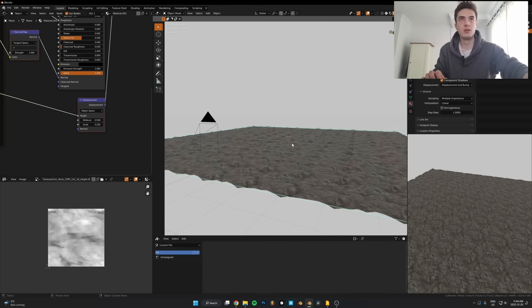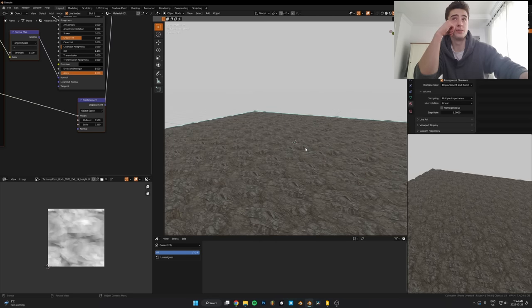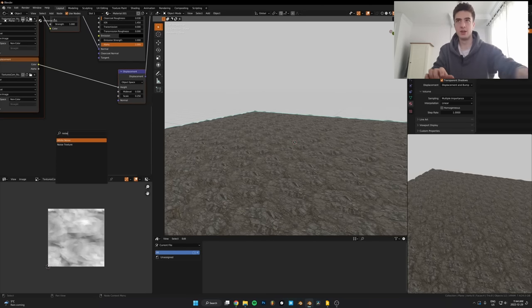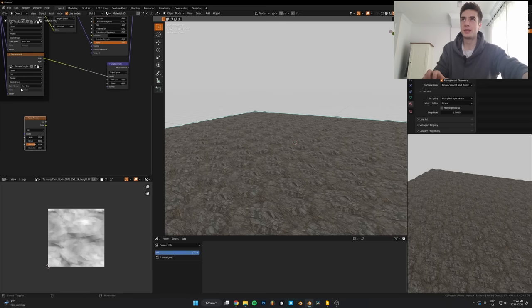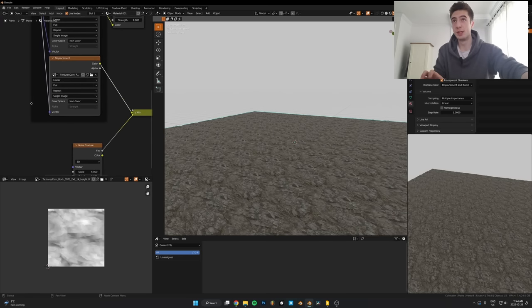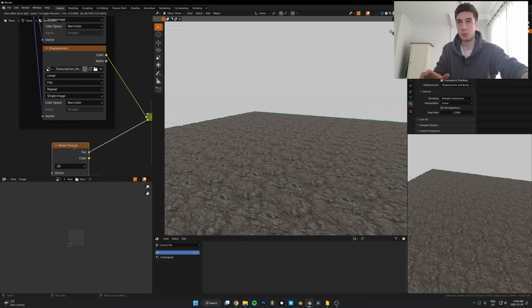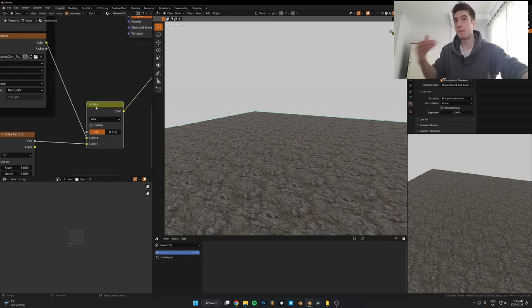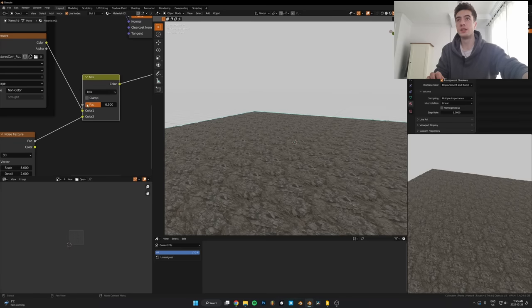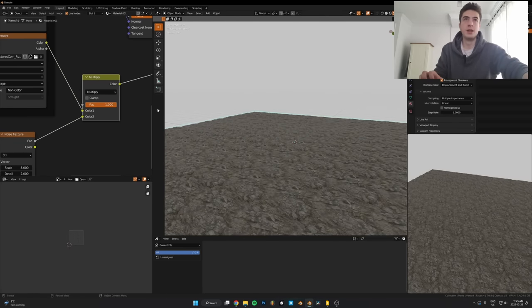There are a few ways to deal with that, and one of them is, first of all, let's take a noise texture and mix that into the displacement map. So here's the displacement map that came with the texture. Just put a noise texture and drop a mix RGB node in there. Then change this to multiply, and turn that all the way up.